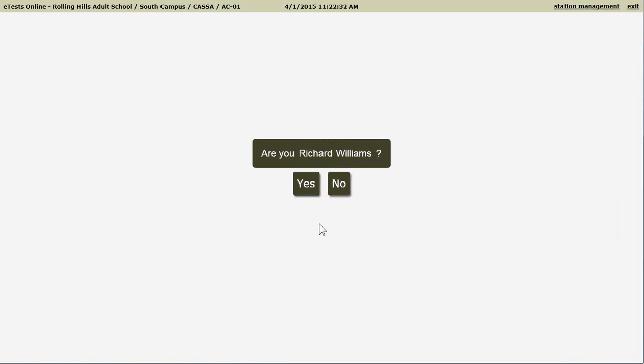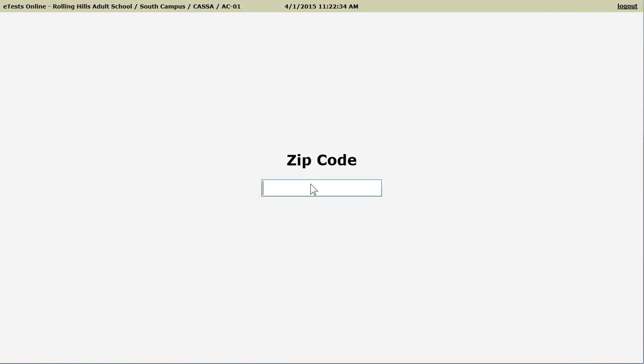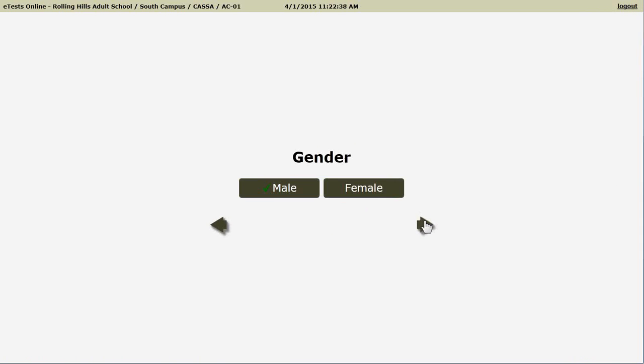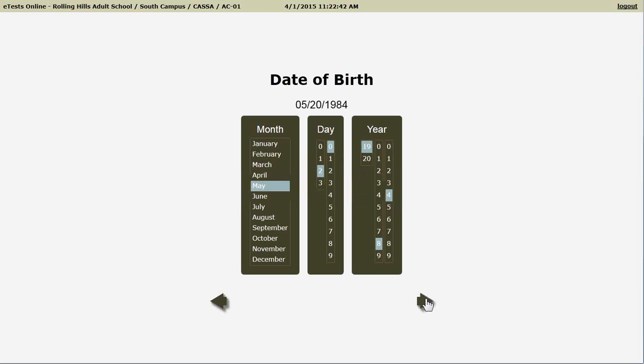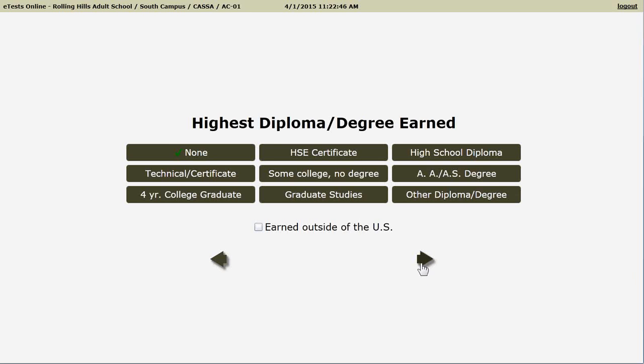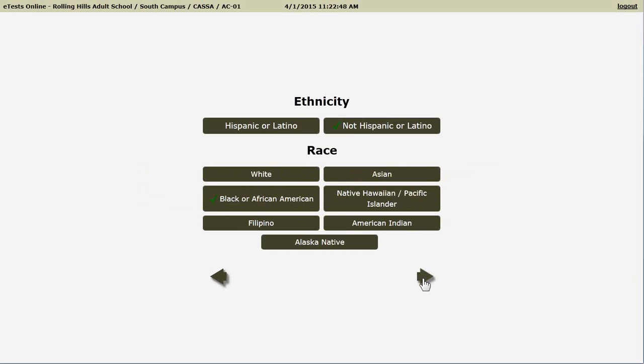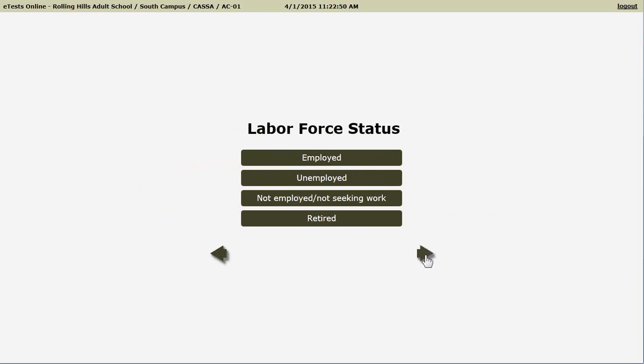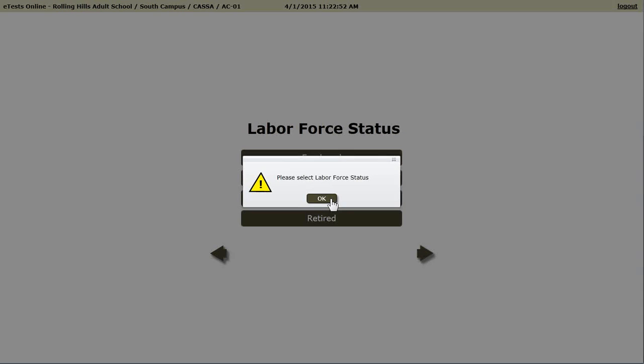Continue. Richard Williams, yes. Zip code. The system is detecting missing information. As you see, the check marks and pre-filled information don't need to be changed, but it's giving Richard Williams the opportunity to update information if needed.